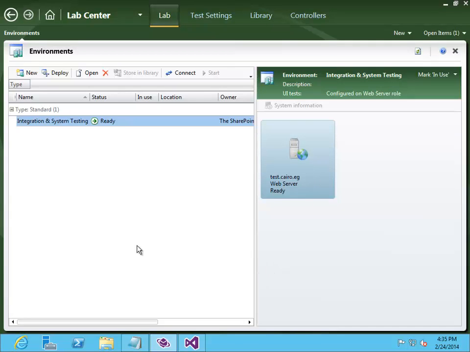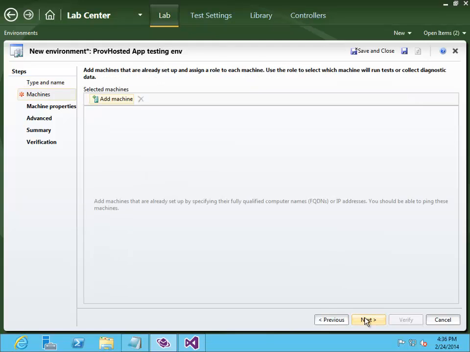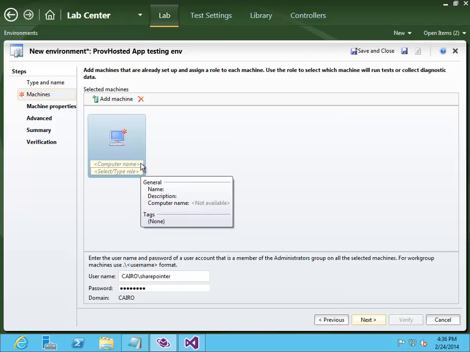Let me show you how we can create an environment for a provider-hosted app from some pre-created machines. So I'm gonna click New, give it a name. Let's say provider hosted app testing environment. I'm gonna choose the machines. Let's say we have some virtual machines on my network.